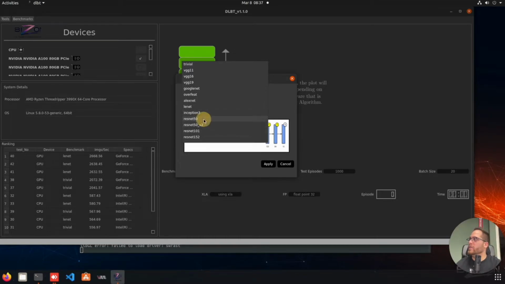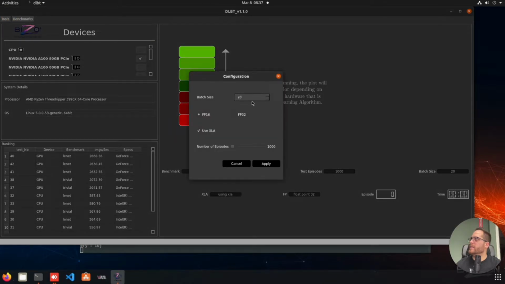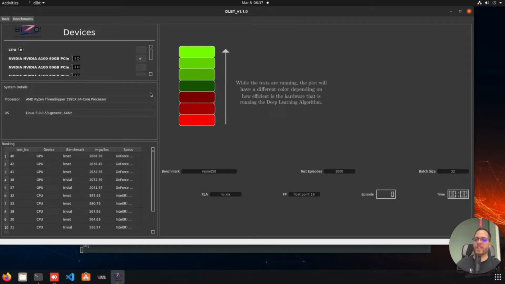Okay, here we're going to do ResNet 50. We're going to apply that, and then go to settings. Like always, we're going to use batch size 32 just to be on the same standard for all the GPUs that we test. You can increase that if you want. Then we're going to uncheck XLA, and let's do FP16, so we can use all the cores, CUDA and Tensor cores, to get the best performance on these GPUs. Number of episodes, the same thing. We're going to apply that. The settings are in place. Now we just need to start the test.